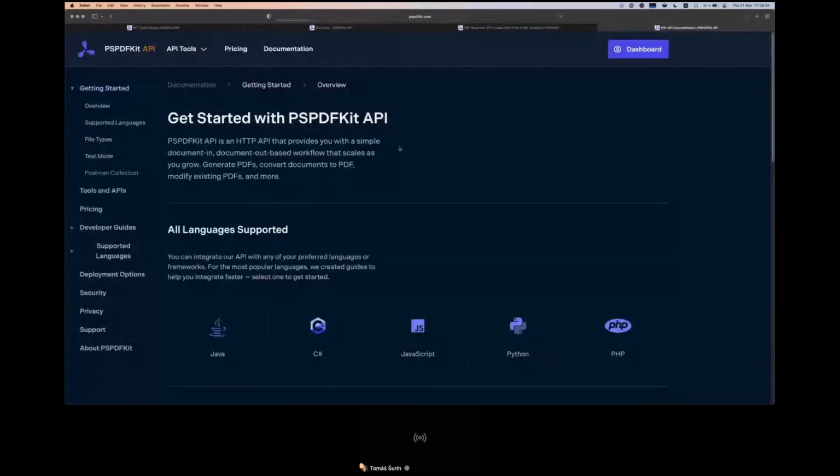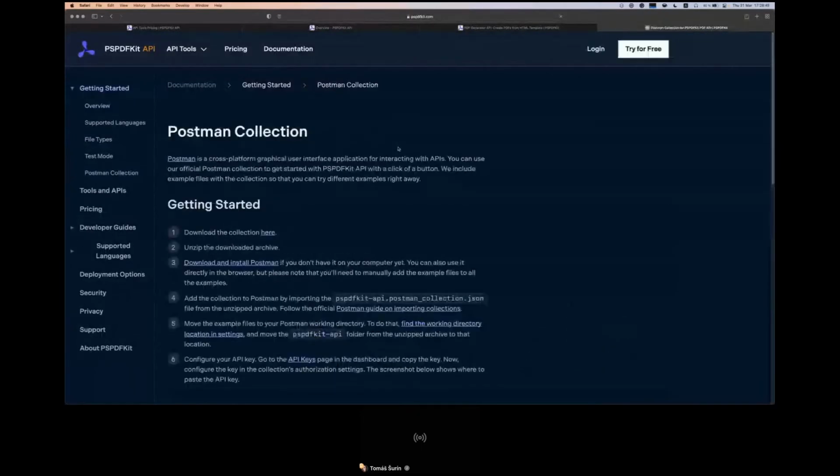I'll be using Postman, which is a UI tool for interacting with HTTP APIs. If you are interested in using it, we provide a ready-to-use collection. In Postman terms, that's just importable data that allows you to run multiple predefined requests through Postman. If you are interested, just navigate to documentation, getting started, Postman collection.